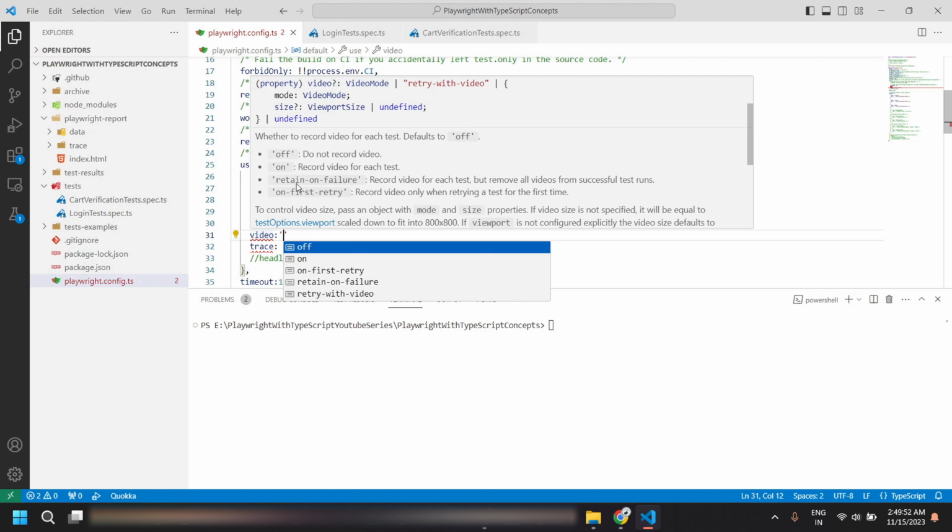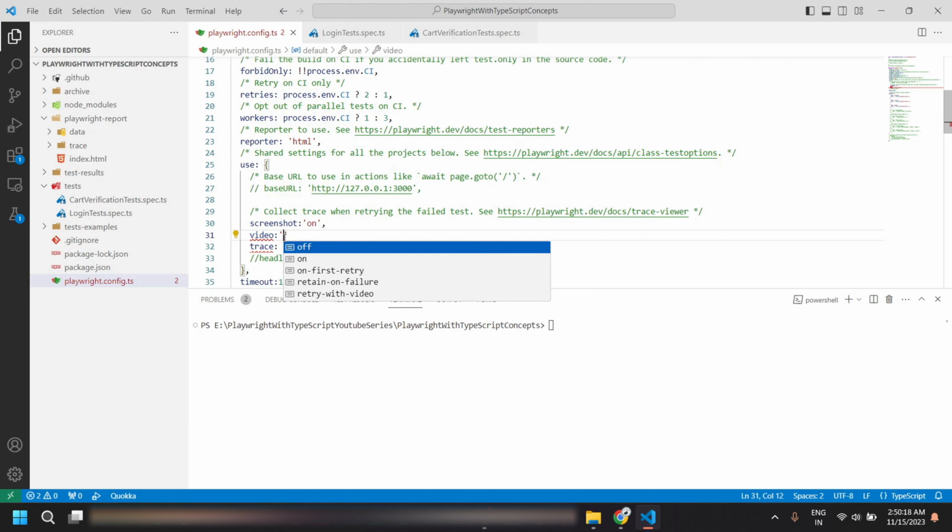If you keep it as retain on failure, what it will do is record video for each test but remove all the videos from the successful test runs. Okay, and the fourth option which you can keep is on first retry. Okay, so it will record video only when retrying a test for the first time. Okay, so these are four different options, or ways, through which you can record the video. So whichever way is suitable for your project, you can use.